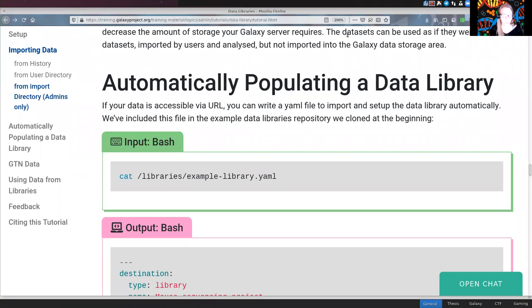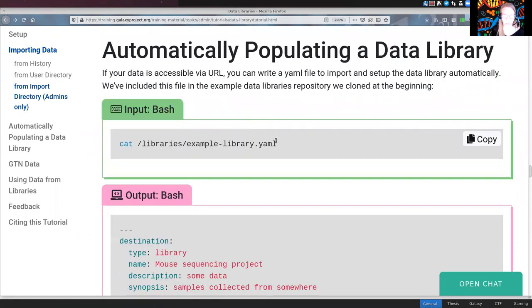Okay, so next we will show you how to automatically populate data libraries from datasets available on the web. For this, you create a little YAML file that describes the datasets you want to import. So we have included an example YAML file here in an example repo we cloned before. So let's look at the content of that one.